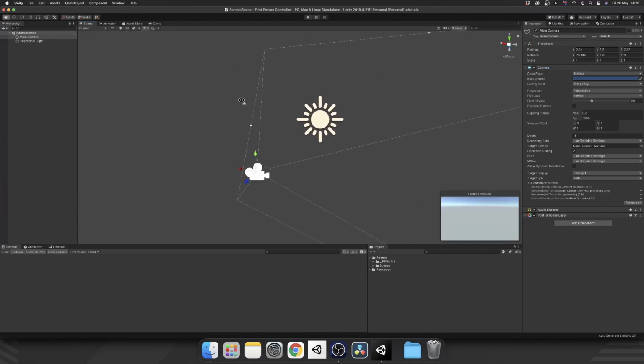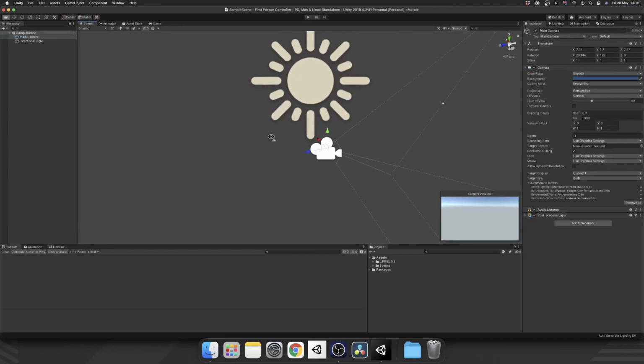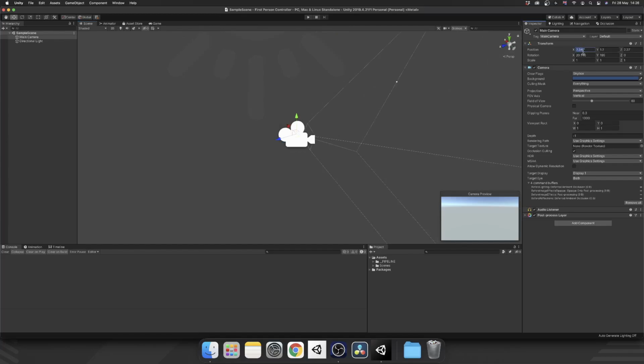Okay, so I've just gone and set up a completely empty project, and I've deleted all these standard Unity assets out of here. All we have left is the directional light and the main camera that comes by default in any scene. Now, the first thing I'm going to do, I'm just going to reset that camera to be in the direct center of our project, so all the zeros.